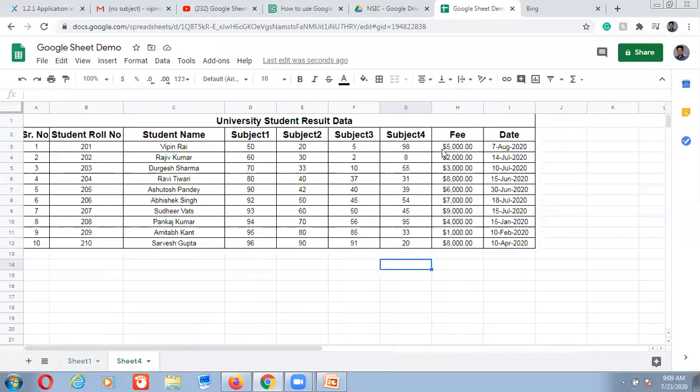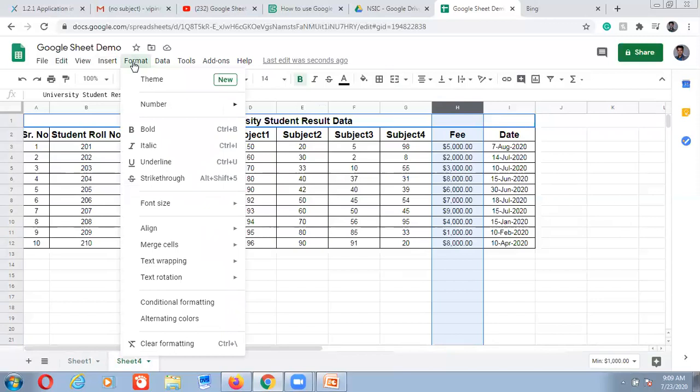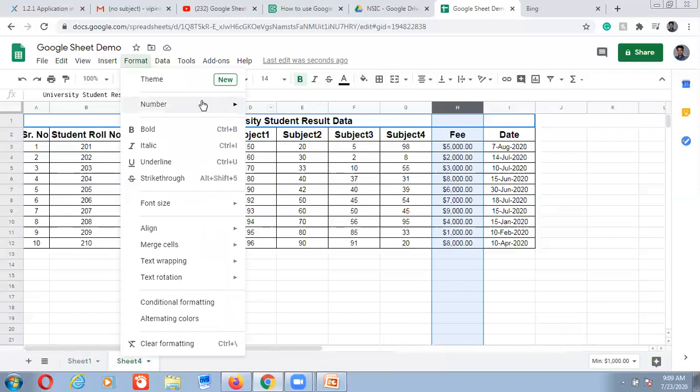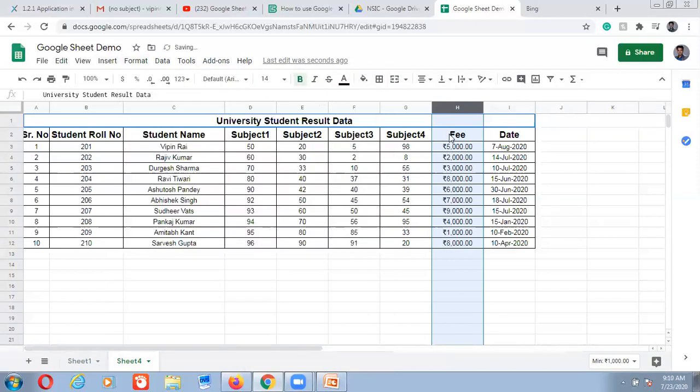Now I want to add the rupee sign. We don't need the dollar sign. So first click this and then again go to format and then go to number. And when you go to number, come down, and here you can see Indian rupees. Click here, Indian rupee. Now you see that it has changed to Indian rupee.